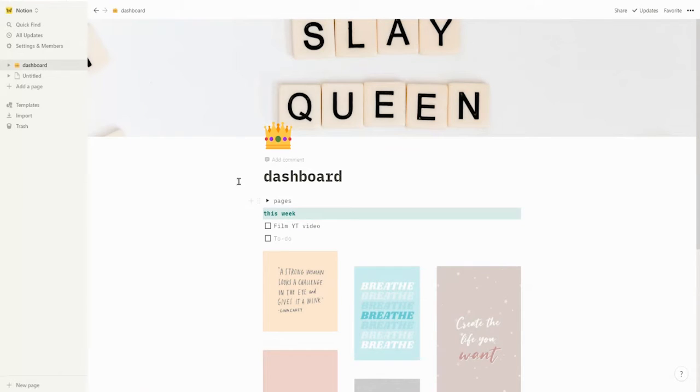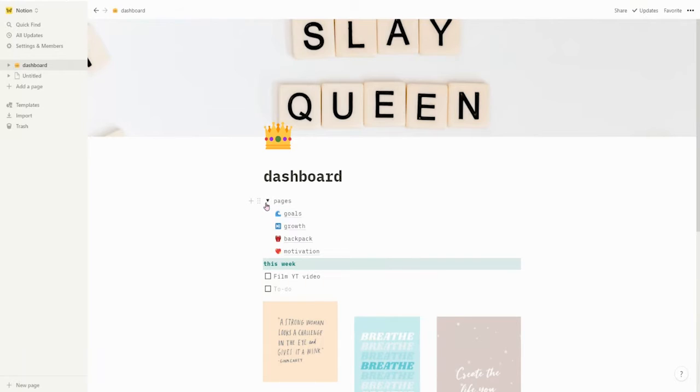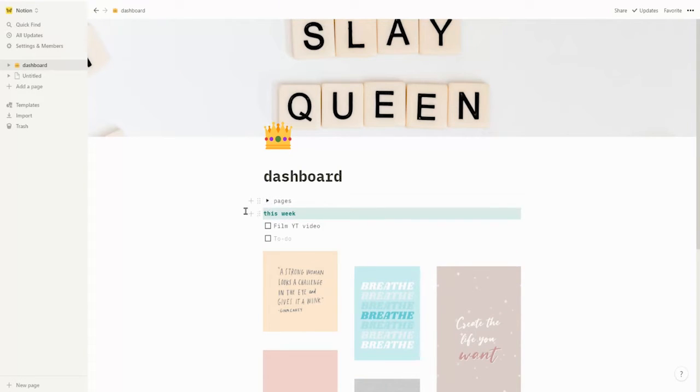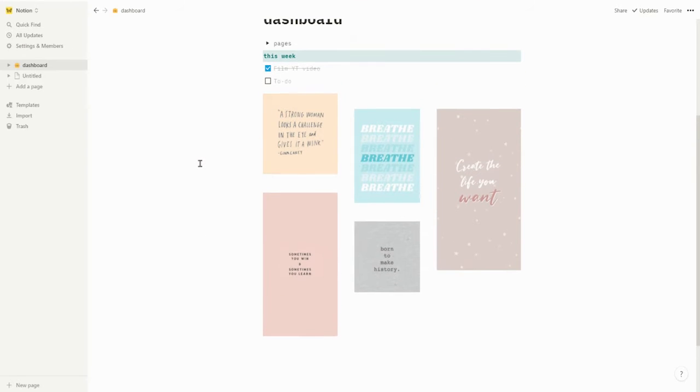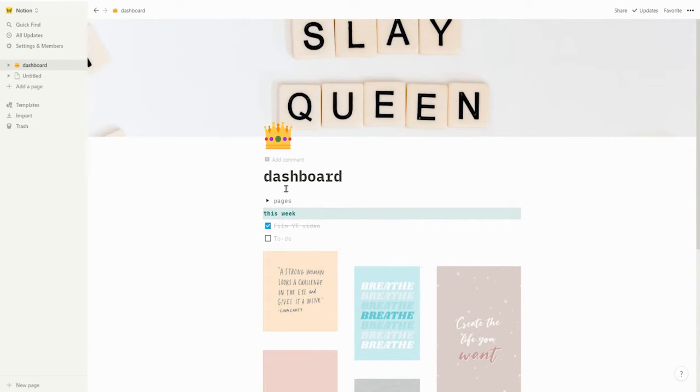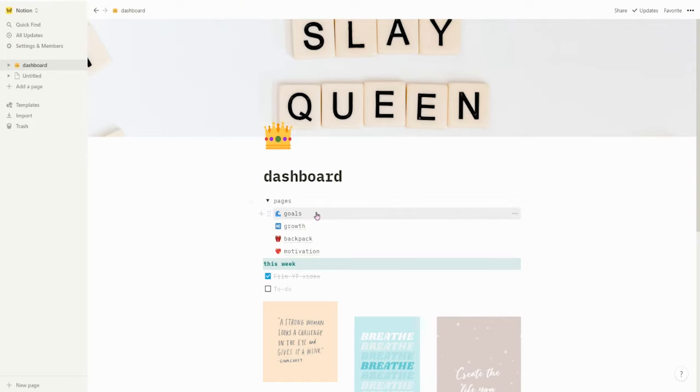So here you can see my dashboard, and underneath that I have a toggle list for all my pages, which include goals, growth, backpack, and motivation. Underneath my pages toggle list, I have a this week header, which includes all my to-dos for that week, and I put film my YouTube video, so I am currently doing that right now, so that is done. And I have also included a few of my most inspirational and motivational quotes, so I can feel happy every morning I look at Notion.